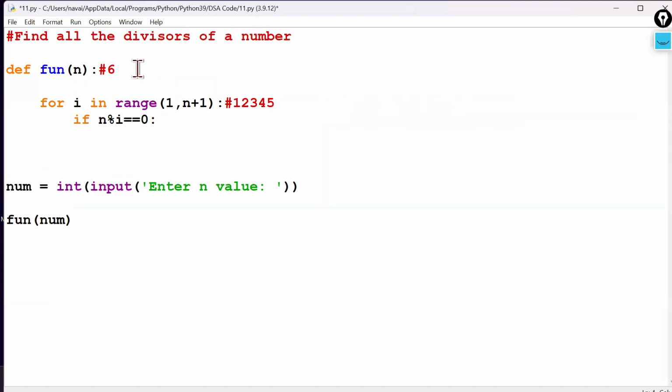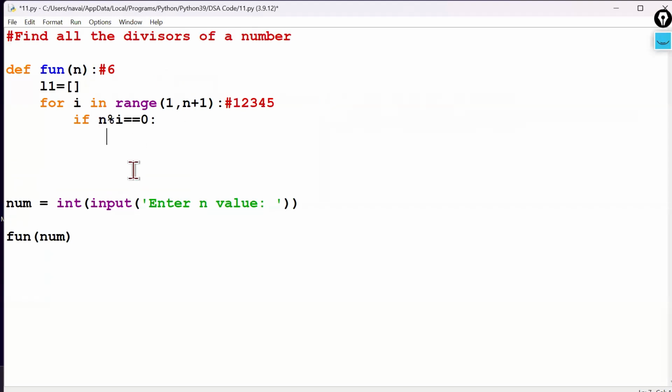So let's create one empty list. I'm creating L1 equals to empty list. If it is divisible by i, then L1.append. What do you want to append? i means these numbers, those which can divide the number completely. Append those numbers.